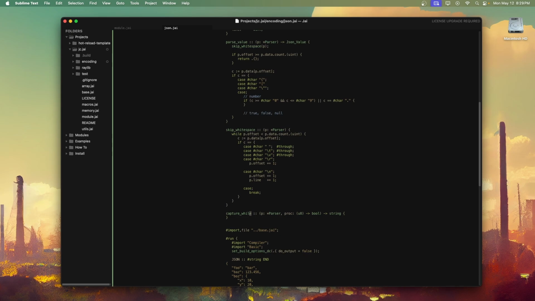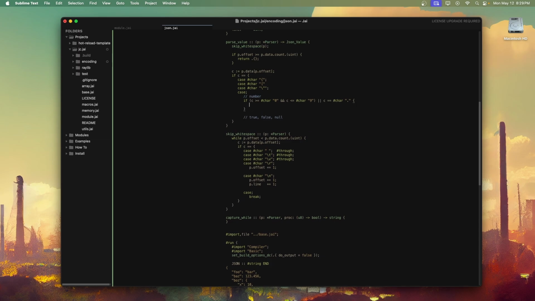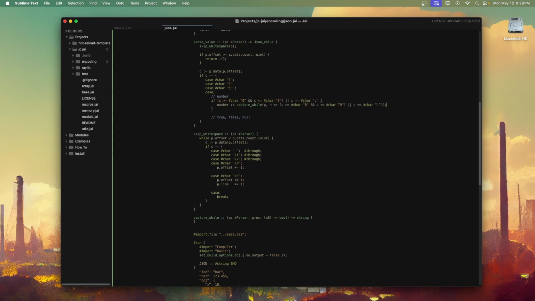So yeah, capture while. It's going to be used like this. We know we're in a number context, so we can do number is capture while our parser. Because Jai has lambdas, we can do c or like n, and then we can say while. It's going to be this exact same thing, like so. Right, so we can either do that.